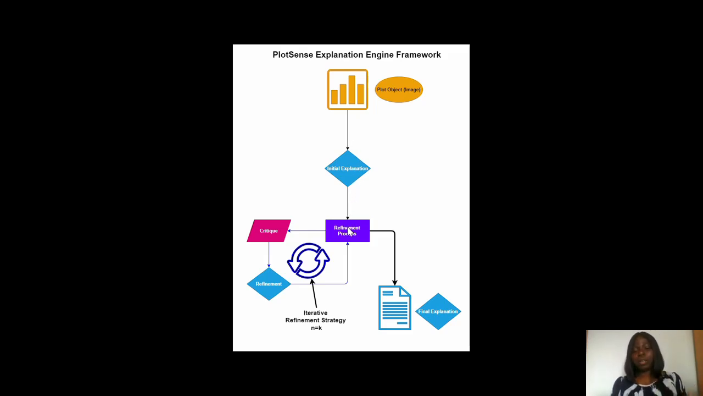There is a refinement process. Basically, the initial result gets critiqued and is then passed again as a refined result, critiqued again and passed again. The default iteration for this is three iterations, but we've gone ahead to give you the option to iterate it as many times as you would like.